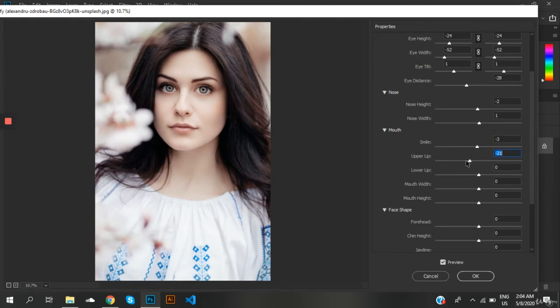Upper lip size, bigger or smaller. Similarly, lower lip, mouth width. Okay, the horizontal width of mouth either increasing or decreasing. So I'll keep it a bit here. So mouth height, the vertical height of the mouth.